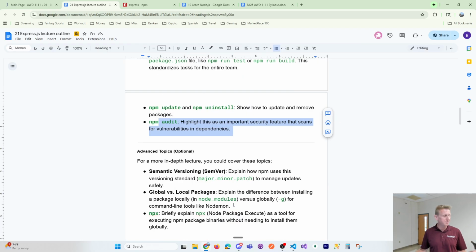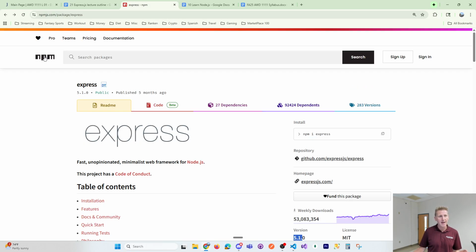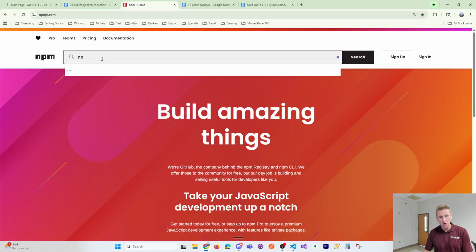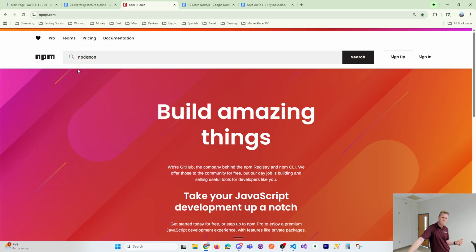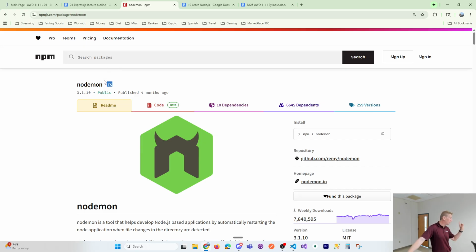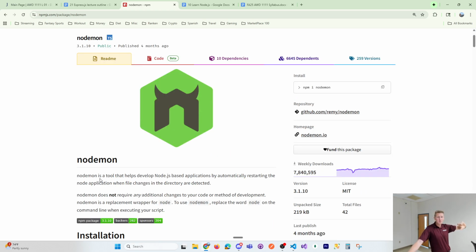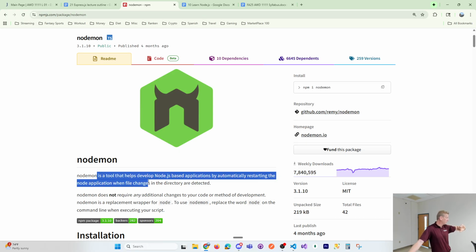I want to show something, and you guys might choose to do this one. Here's the second package I want to show you, which is Nodemon. You guys will all need to do this. Nodemon is a package you only have to install one time, and you install it globally. Okay, and so this is a tool that will restart your server every time you change your source code.